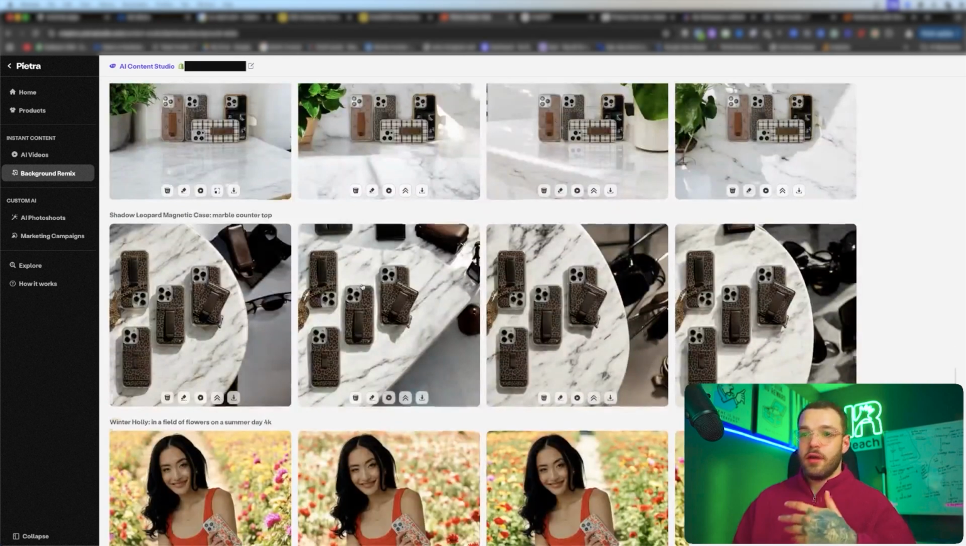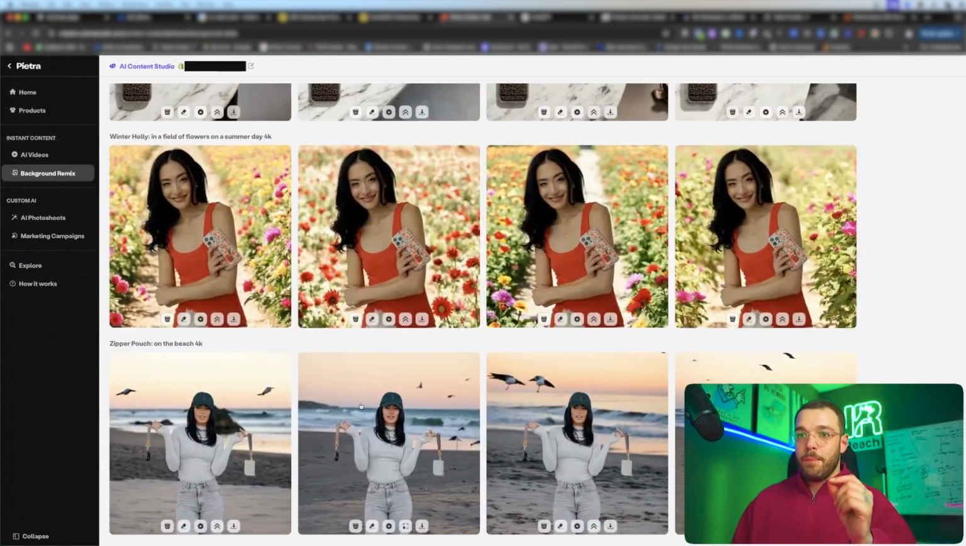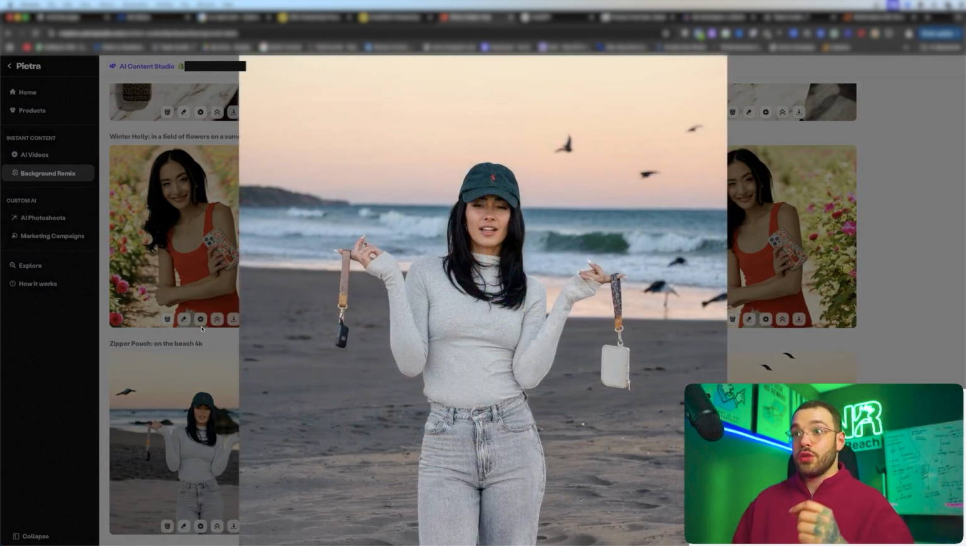This has been done on, again, you can see sometimes it doesn't really work. This model shot didn't work too well, but this model shot actually worked really well. The background here originally was her standing in front of a house. I said, put her on a beach, upscaled it. I mean, it looks as real as it can get, in my opinion.